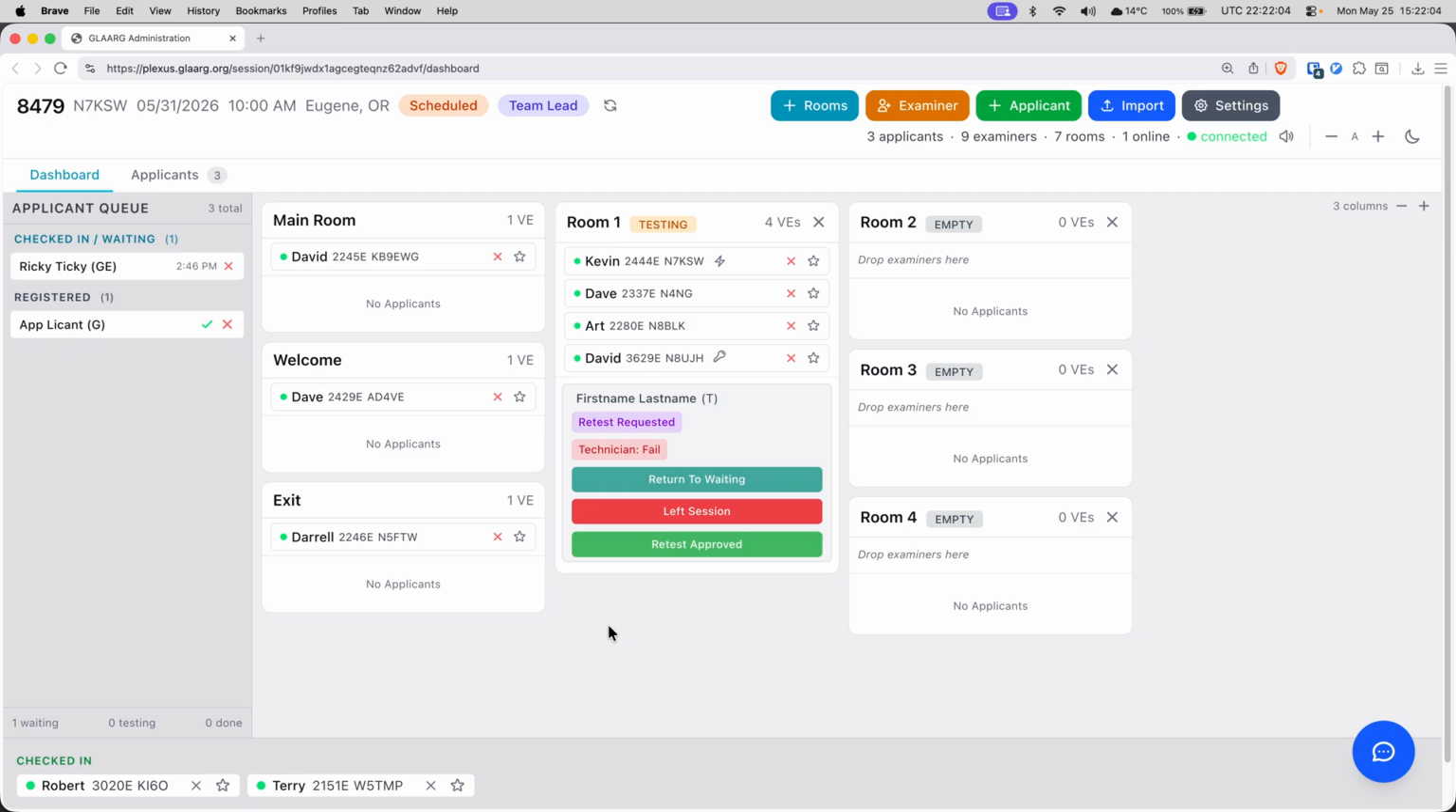Again, for this video, I'm focusing on the use case for the Plexus dashboard as a VE in the room. Maybe at some point I'll make another tutorial, or Robert will make a tutorial for how to set this up in the first place. But this is it. It does look a little bit different. There's a bit of a learning curve.